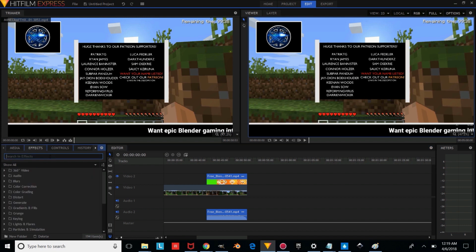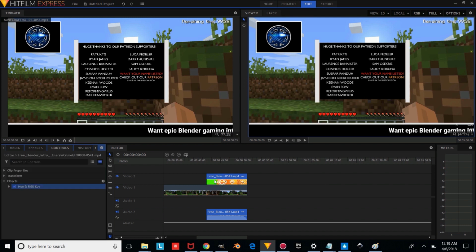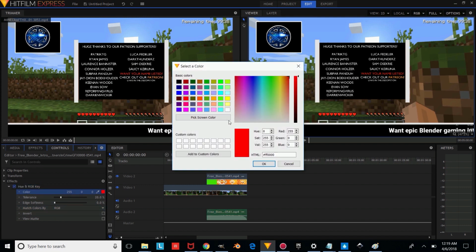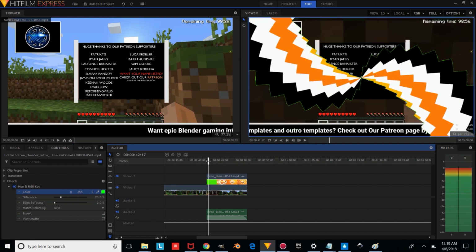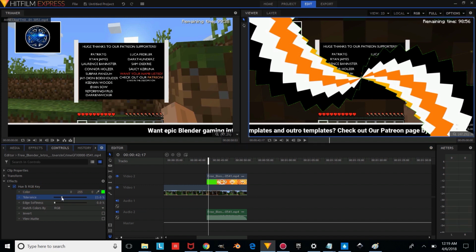And we're going to go to the effects. And we're going to type key, and we're going to put hue RGB key on it, and change the hue to RGB, and we're going to make this green, and press OK. Now we're just going to drag on our timeline and see how that looks. And as you can see, it needs a little bit more adjustment, so we're just going to change the tolerance to something a little bit higher until we can't see those green edges.